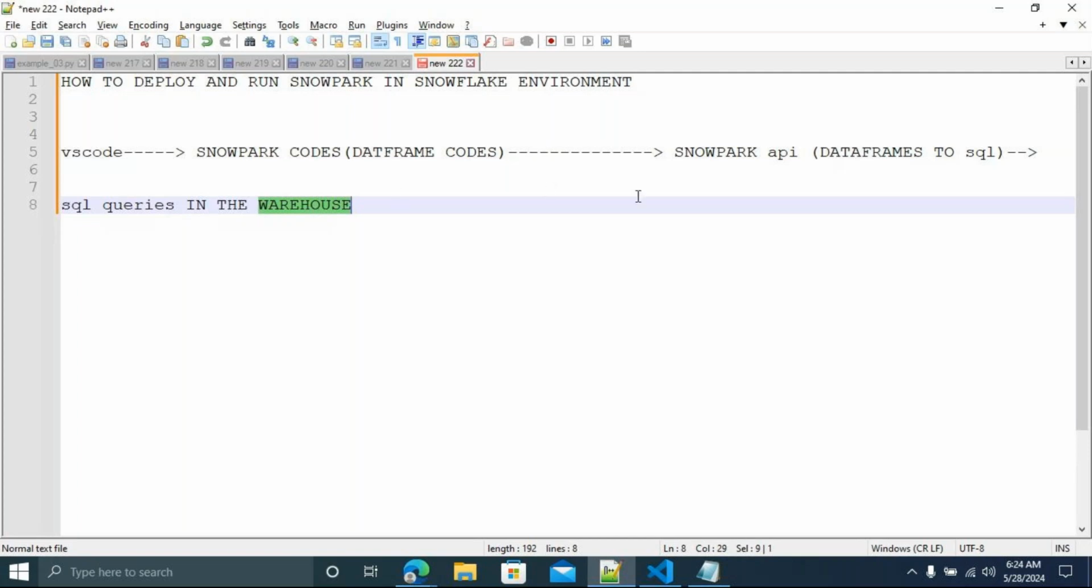Now, the deployment I want to do is to deploy the entire Snowpark code I'm writing in the warehouse. For production we have a different warehouse, like Xlarge. For the dev environment and UAT environments, we have different warehouses. The data frame code we write is given to the Snowpark API, which converts the data frames to SQL queries, and those SQL queries are executed in the warehouse.